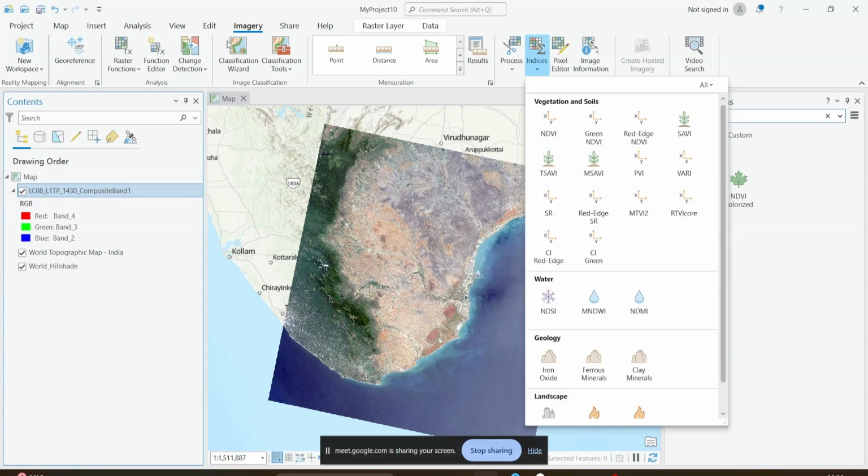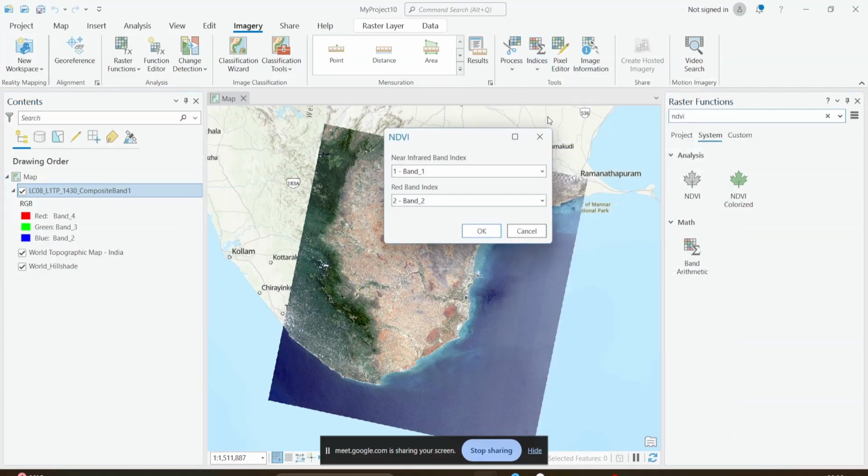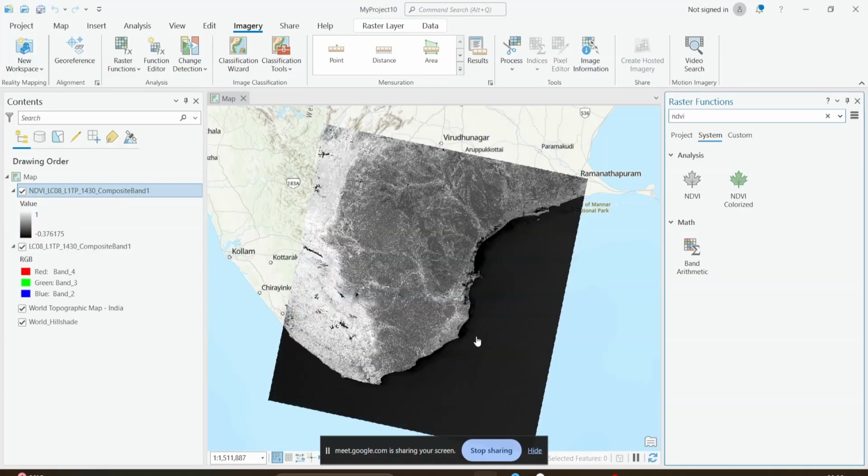So both of these options can only be done using your composite image. Okay. So if you click on NDVI, it's asking for the same thing. It's asking for near infrared band index and red band index. So your near infrared will be band 5, red band will be band 4. And click OK. It will actually create an NDVI image.